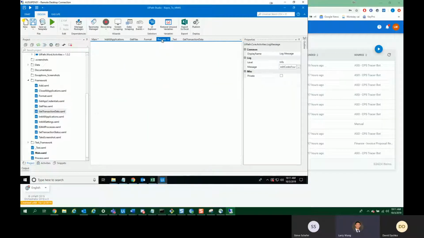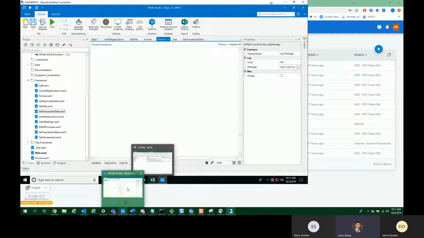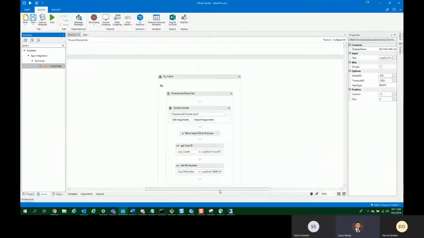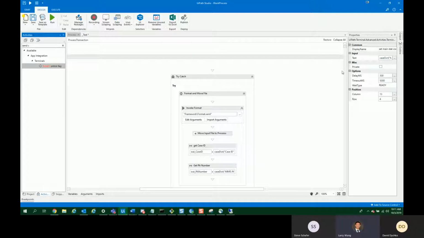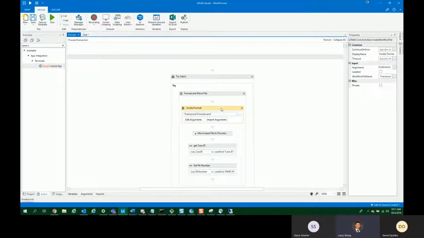So if I get into the process here, I'm actually going to open it locally because it's really big and it's laggy on the VM. So process, it invokes this format file.